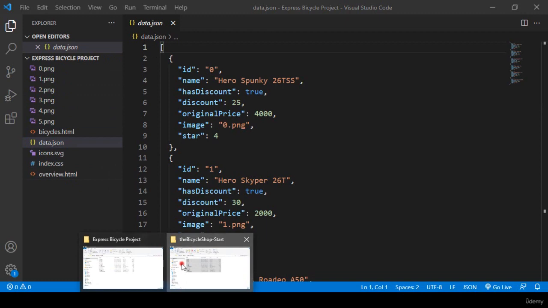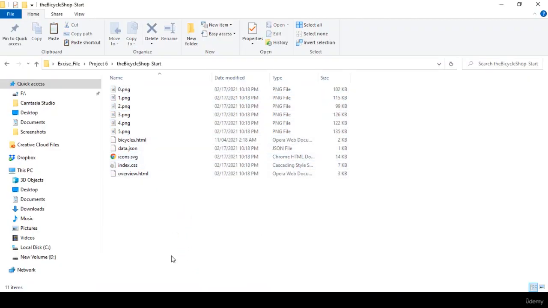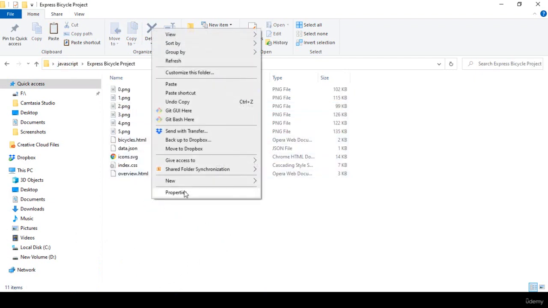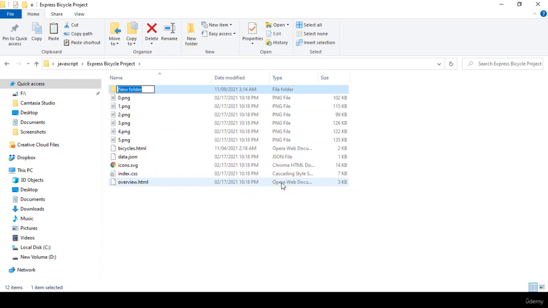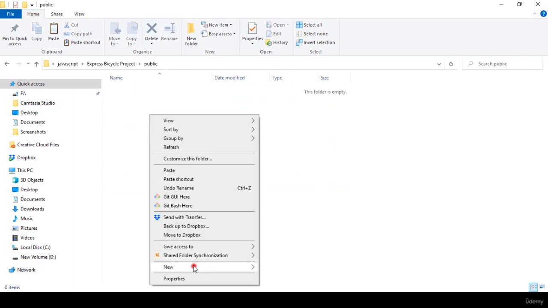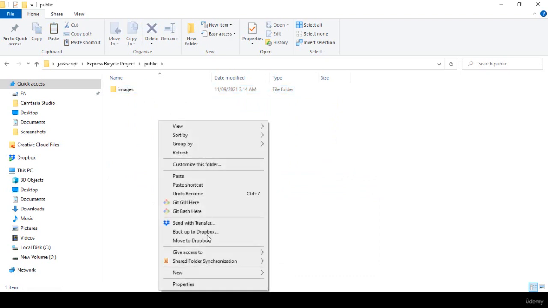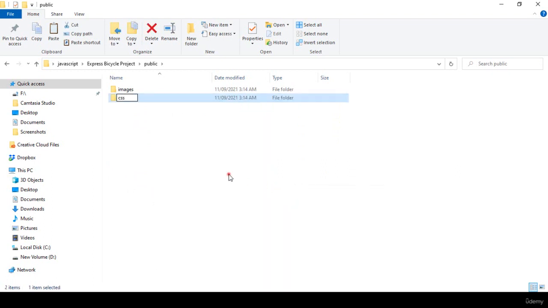First of all, I go to our project, that means the JavaScript folder that I created as the Express bicycle project, right? Here I want to update some of the file structure. First of all, I want to create a folder named public, and into this public folder I want to create two folders. One will be images, and I want to take another one as CSS.